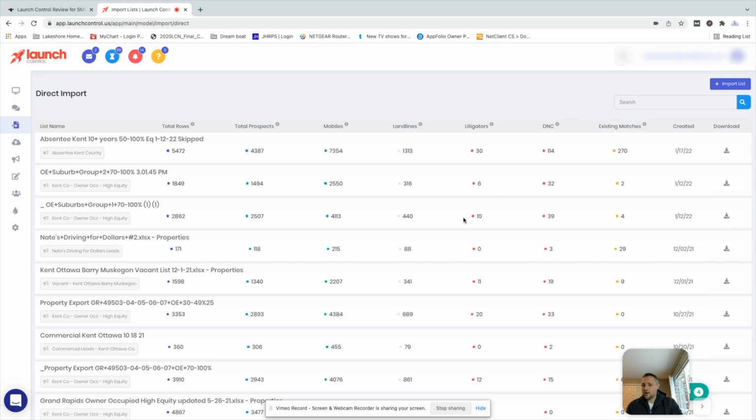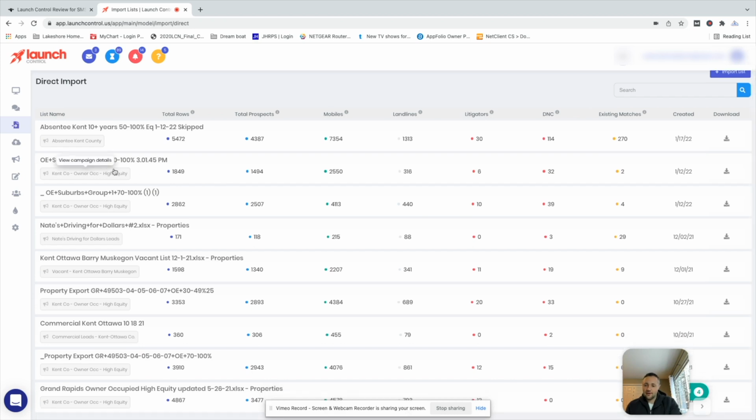So I haven't actually used Launch Control for skip tracing yet. I have to imagine that they're pretty good at it, because if they weren't, that would be an issue, right? I mean, they're basically promoting that their text message marketing system works, and if they give you bad data, then that's probably not going to be a good selling point for them.